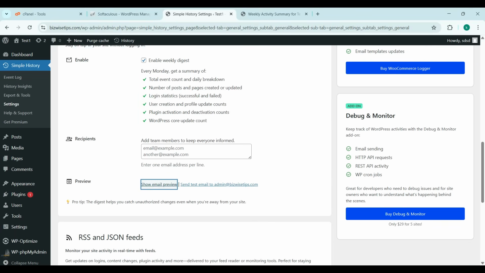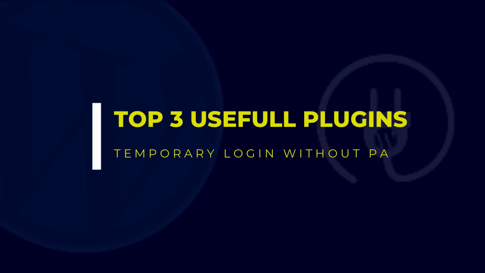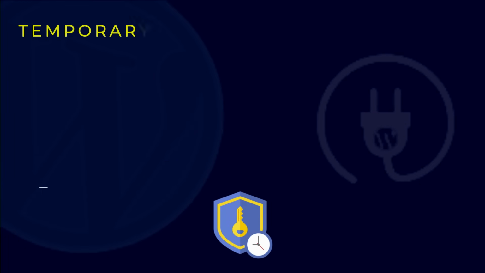Please note that there are some other options that will only work with the premium version of this plugin. On the list of top 3 useful plugins, next we are going to see the Temporary Login Without Password plugin. Now let's see what the Temporary Login Without Password plugin is.